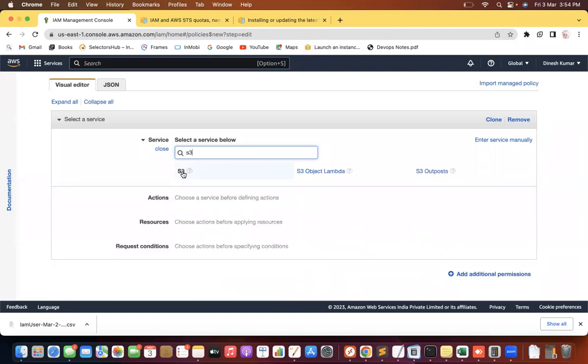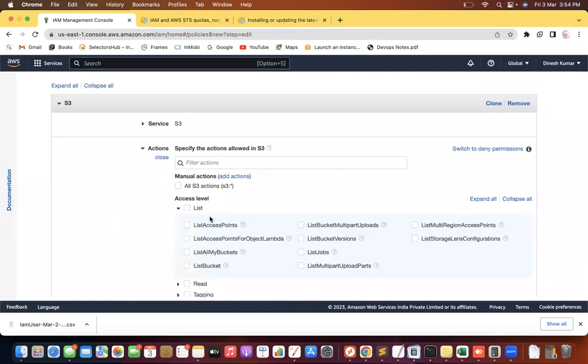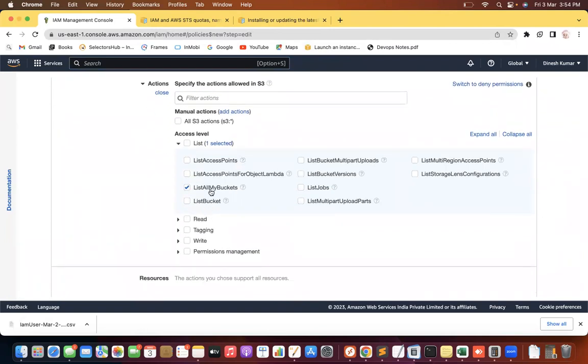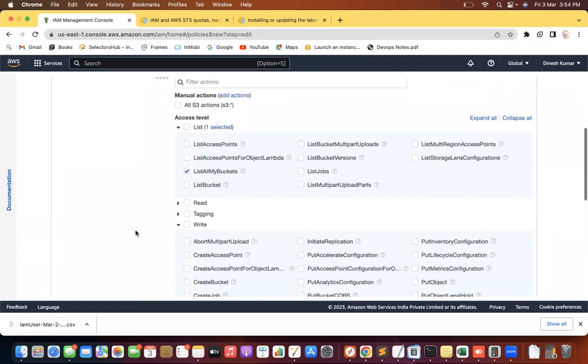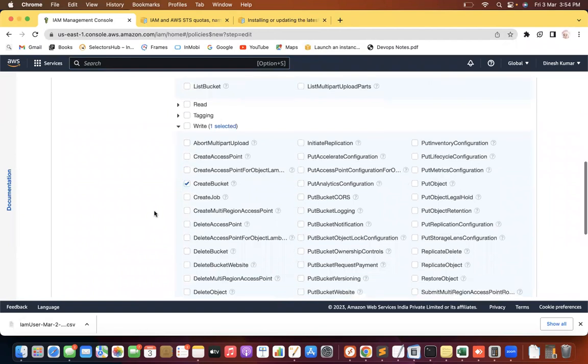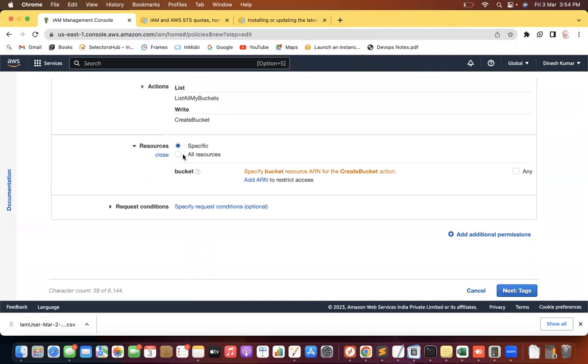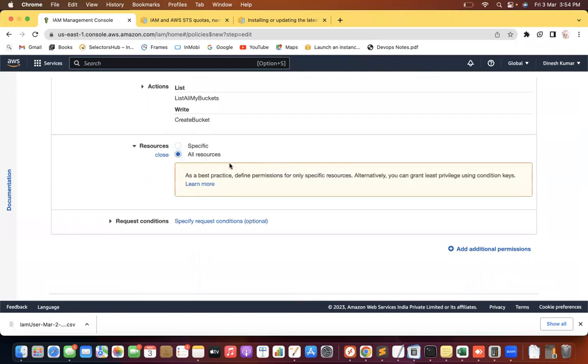I am going to give the permission for S3. Any services you can give. And what kind of action that you are going to give? Suppose I'm going to give the action to list all my buckets. My employee has to see all my buckets, whatever that I have created. Suppose I'm going to give the access to create a bucket also. And not specific resources, all my ARNs also they can see. So like that I'm giving.